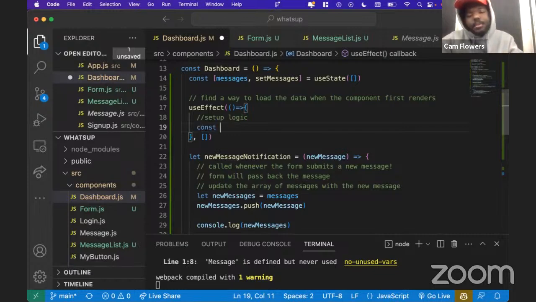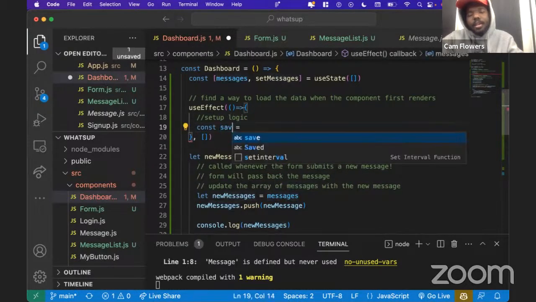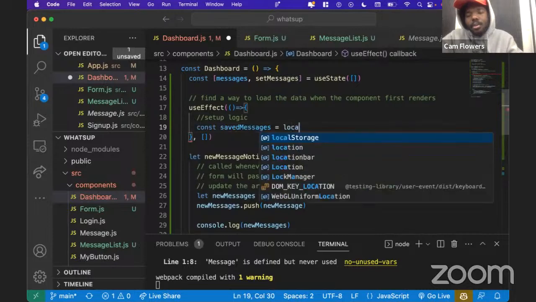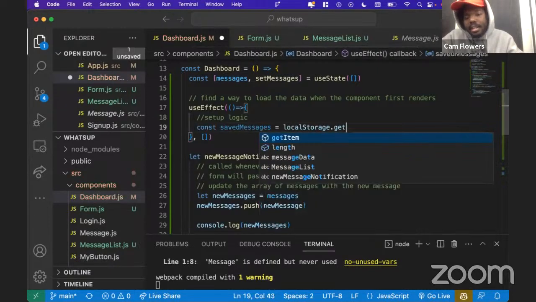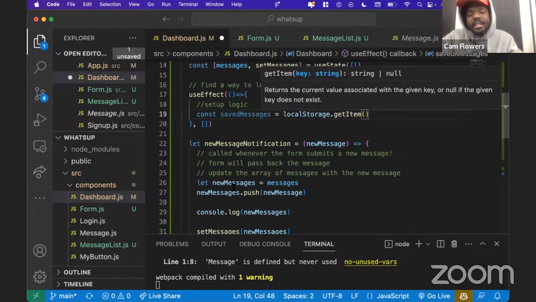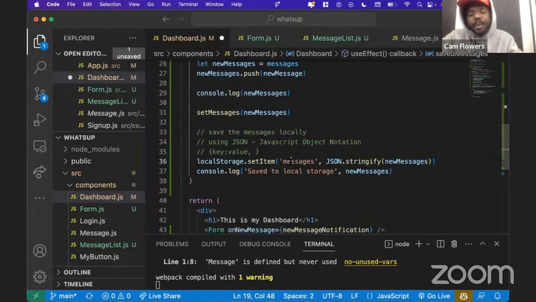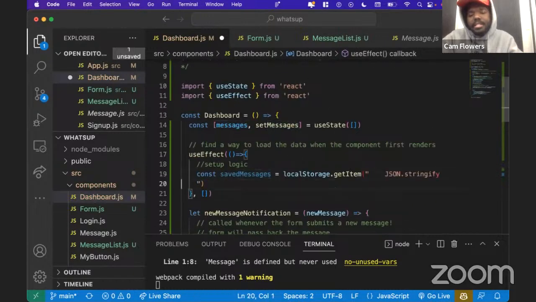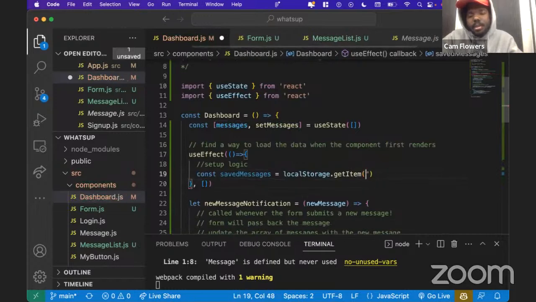So I'm going to say, okay, let's grab these messages. Let's call it saveMessages, just so it's a little bit easier to see. Well, we're going to call localStorage.getItem, and we have to pass in the key that we used before. So we passed in a key called messages. So in localStorage.getItem, I'm going to pass that same key, messages.